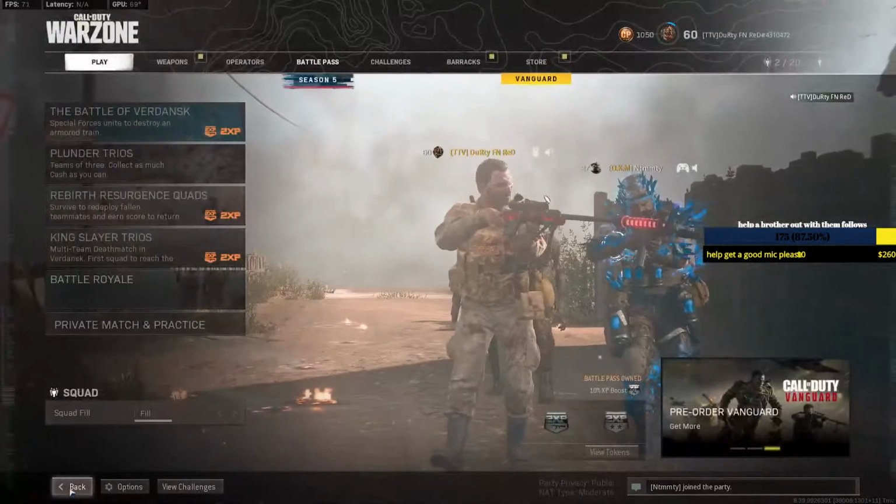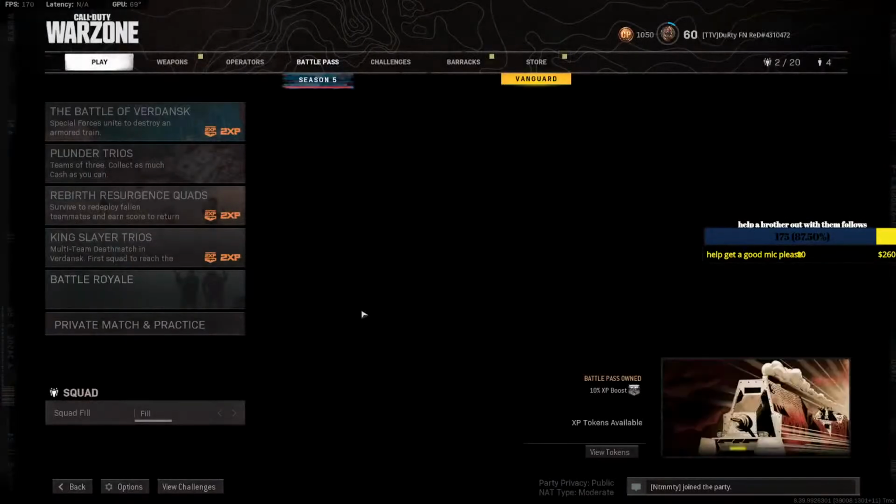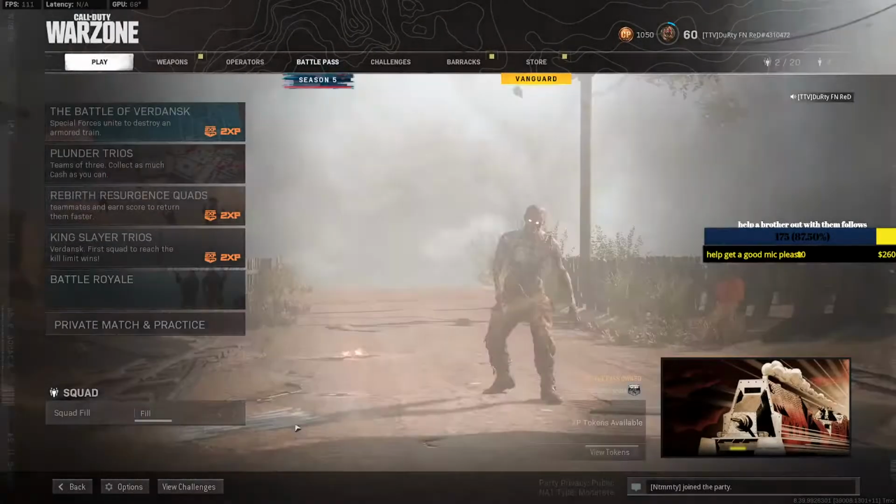Particle quality, set it to low. Once again, you won't really notice that much those particles. Anyways, set it on low.